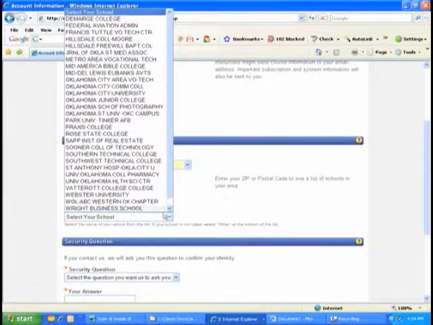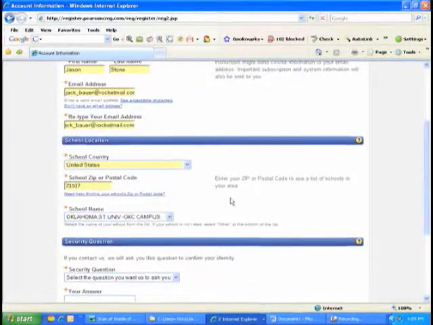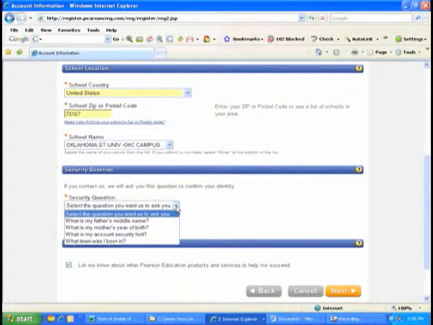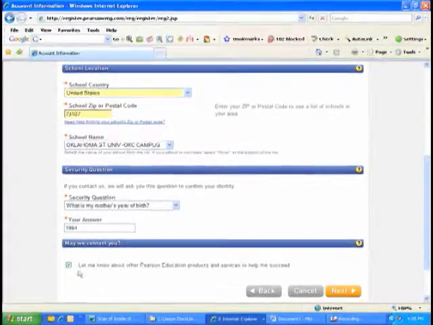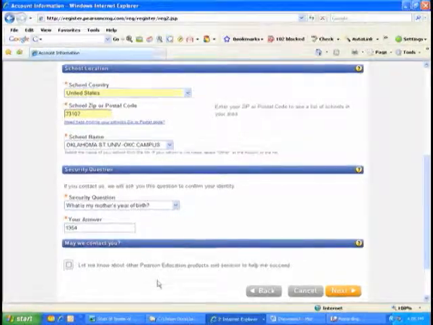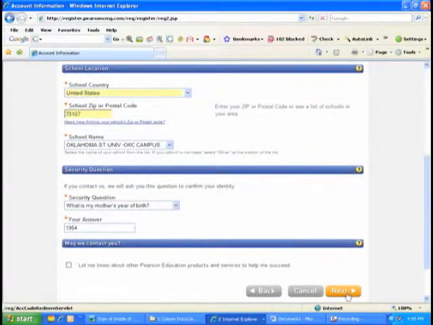So you will click here on the option of Oklahoma State University OKC campus, and you'll select that one from the drop-down menu. Next, it's going to ask you a security question, and you just input which type of question you would like to be asked and what the correct answer is to that question. Next, you will click off on this box here, and that will prevent Pearson from sending you information about products or services that will help you succeed. You're finished with that login screen, and now you just need to click on Next.